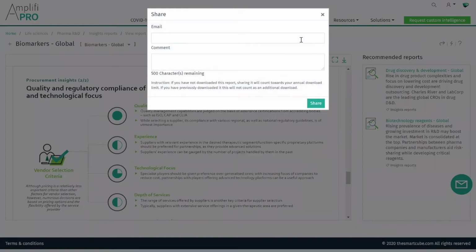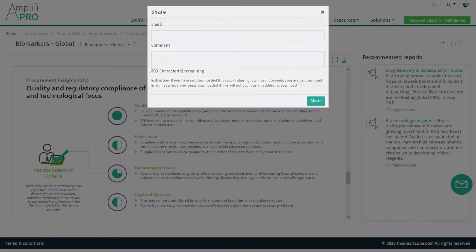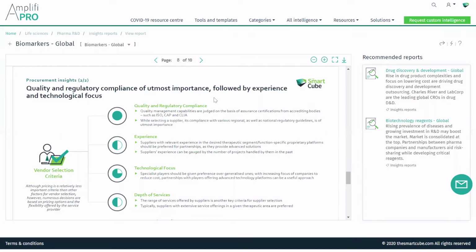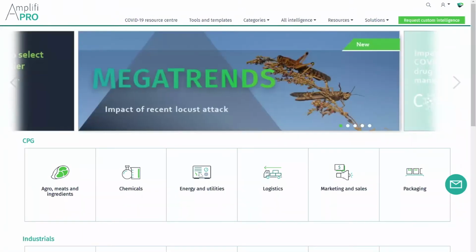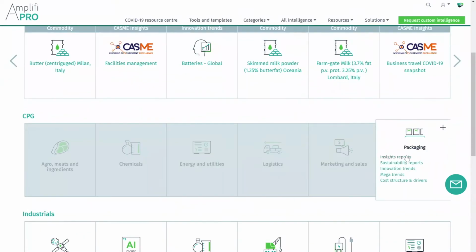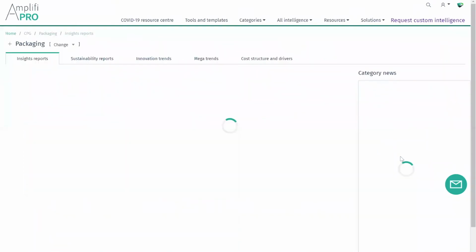So for example, you're reading this biomarker report and you feel others in the organization will benefit from it, you can quickly add their email address and send them a quick note. They will get the report as a downloadable attachment in their email inbox directly. So that's one of the insight reports I wanted to show you as an example. Let me take you to another page and show you some other type of content and tools that we have.